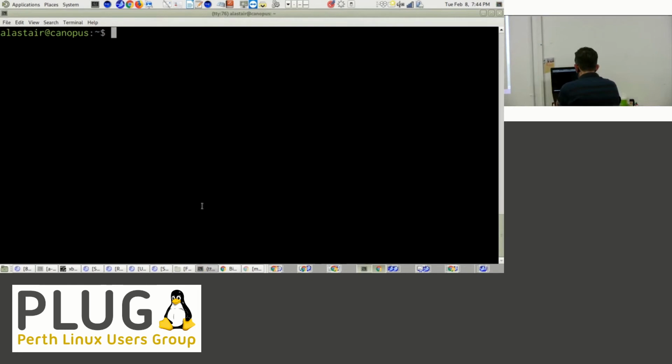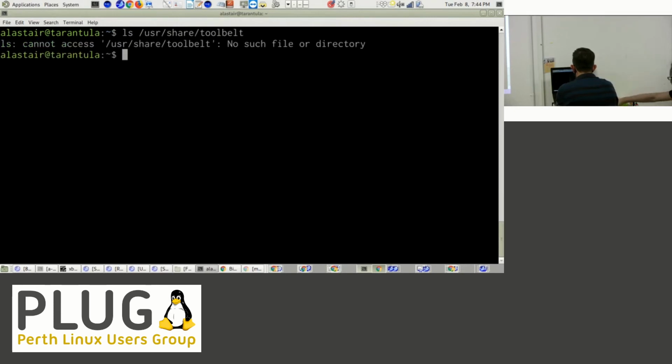Right, now the first thing I'm going to do is log into a VPS, and I'm going to probably manually update an already installed version of Toolbelt. So that's in user share. This is local. Yeah, really do it like this.